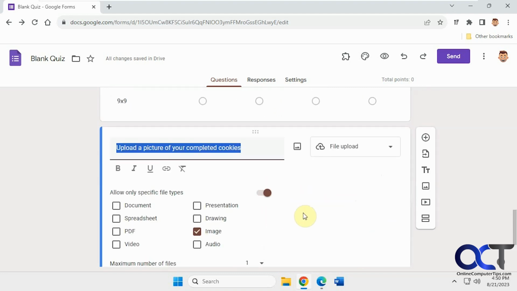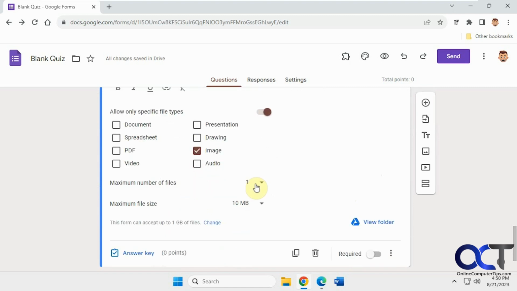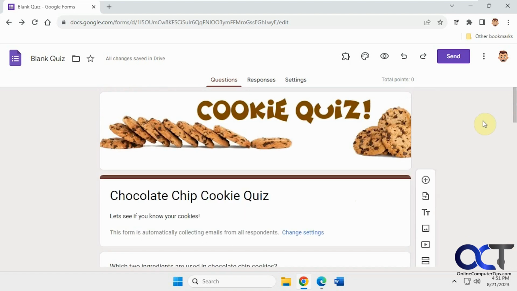And then upload a picture of your completed cookies. We're going to have this be an image only because we only want images, and only 1 picture to be uploaded, with a maximum size of 10 megabytes. All right, so now we have our questions configured.